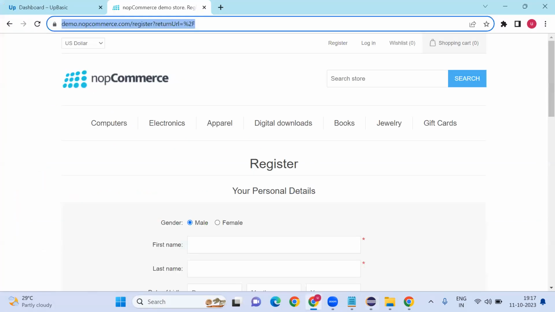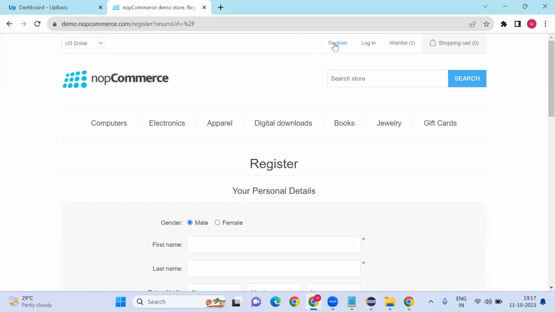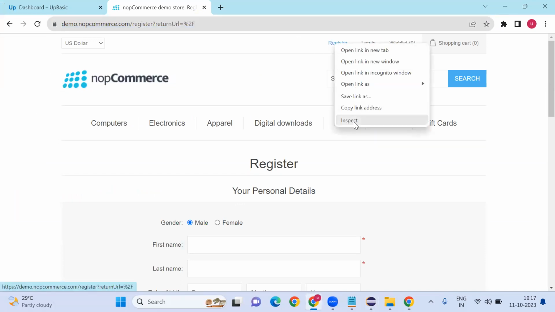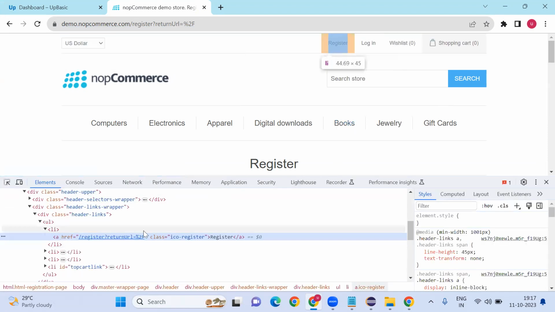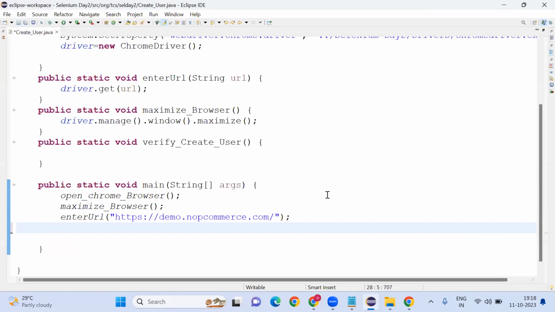Now we need to identify this register element. To identify the element, right click and click on inspect. Okay. Now if you see, the anchor tag is there, href attribute, class name is there, then link text. Whenever the element has an anchor tag with href, then this is the link text. We can use link text directly. What action are you going to perform? We need to perform a click action.